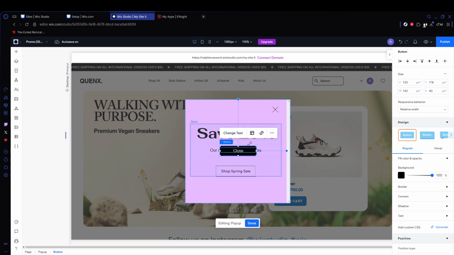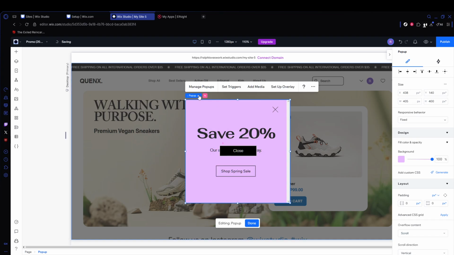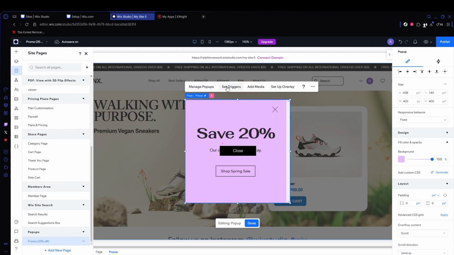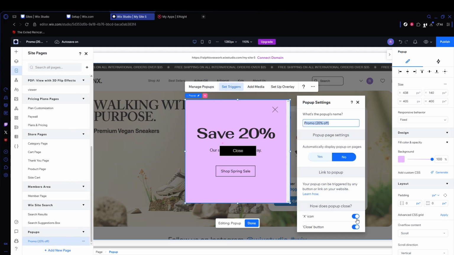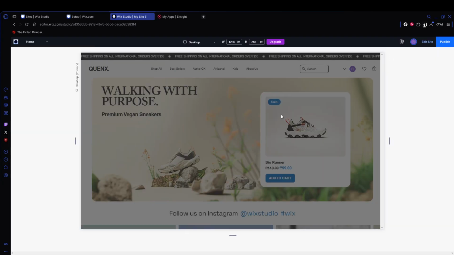Before going live, click Preview to test. Make sure the pop-up appears after your set delay on the pages you selected, and confirm the code text is clear and properly formatted. When everything looks good, click Publish in the top right to make the discount code pop-up live on your Wix Studio website.